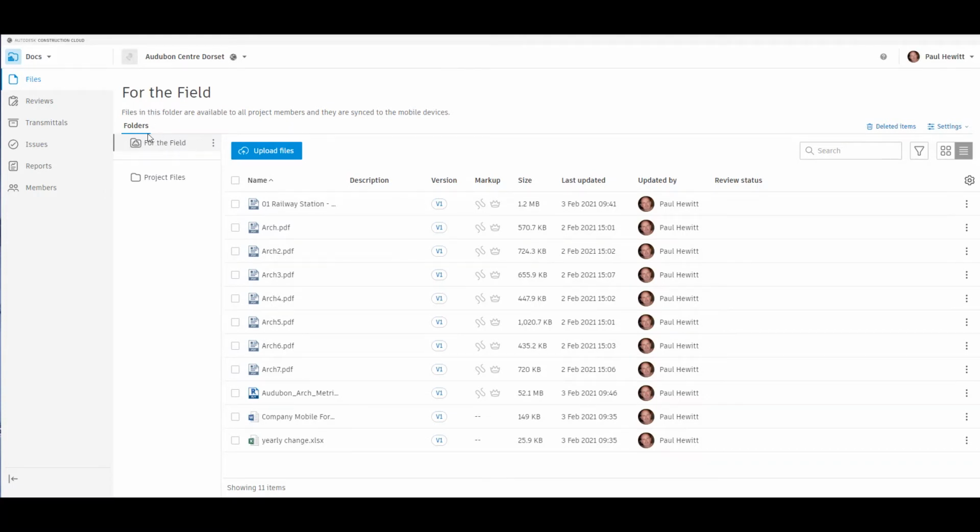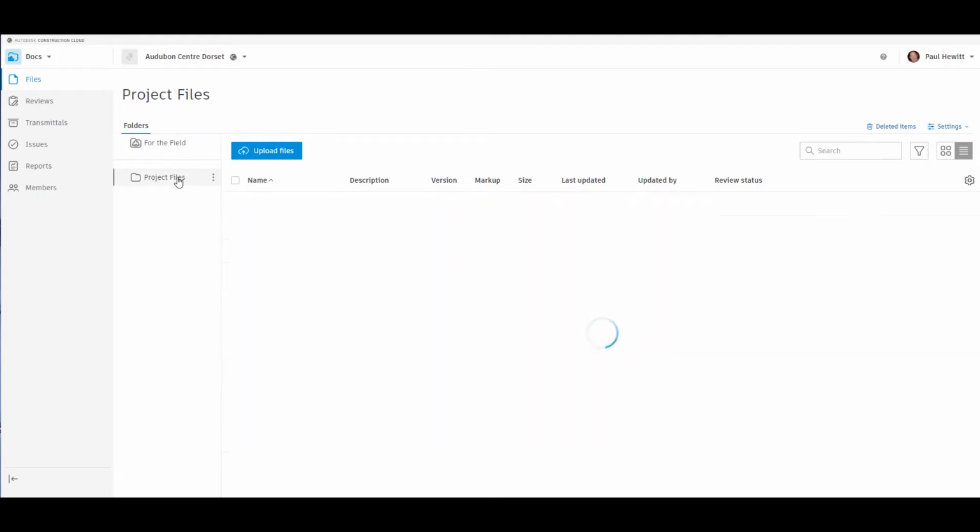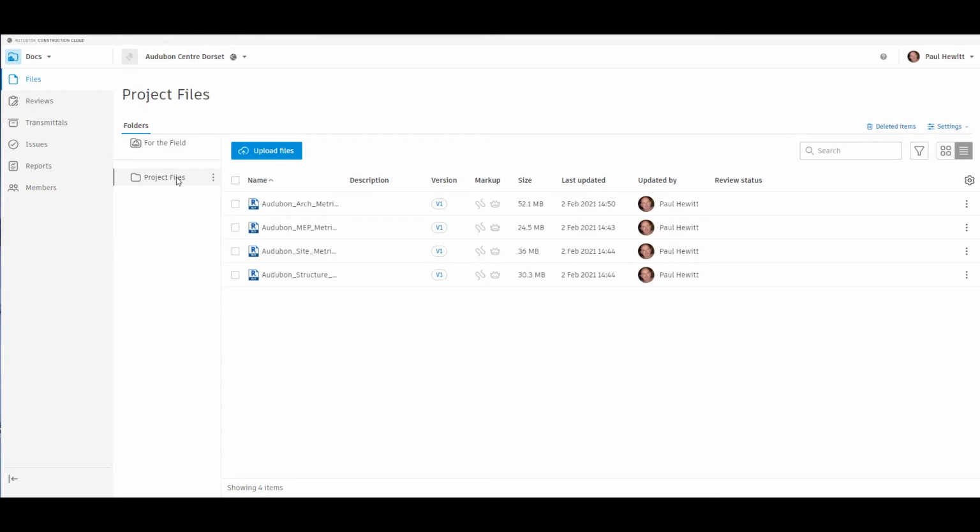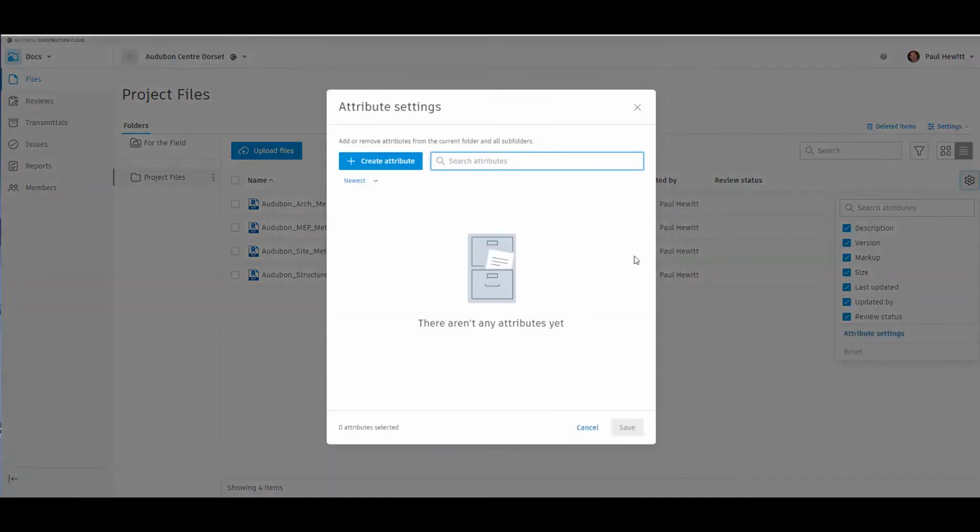So looking at BIM 360 Docs, in the Files section we've got two areas. We've got project files. Here we can upload any files we wish. We can also see these files, their version numbers and whether they've got markups available to them as well. If we wanted to see any other attributes, we could turn these on or off, or create new attributes.